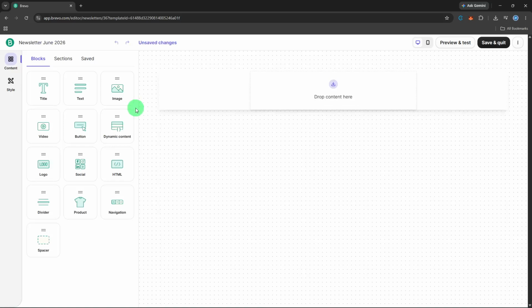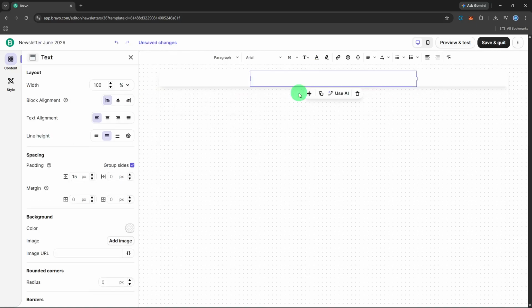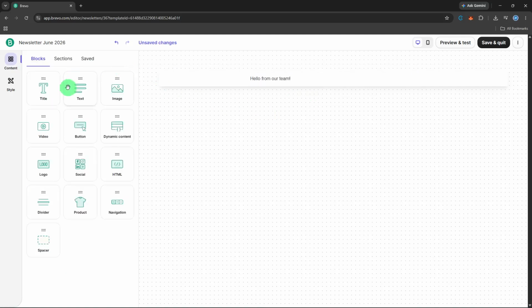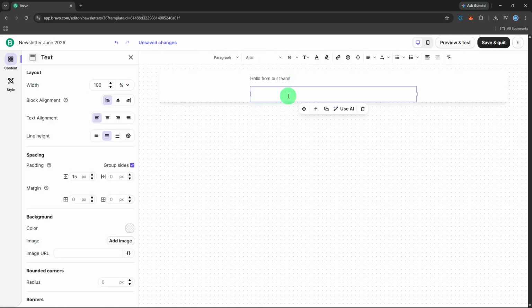I'll drag a text block to the top for a heading. Type Hello from our team. I format it as bold, center-aligned, 24 pixels, short and punchy. Then drag another text block below and paste your main message. Break it into short paragraphs, 2 or 3 lines each, because on a phone, long paragraphs are hard to read. I'll paste a short newsletter intro.